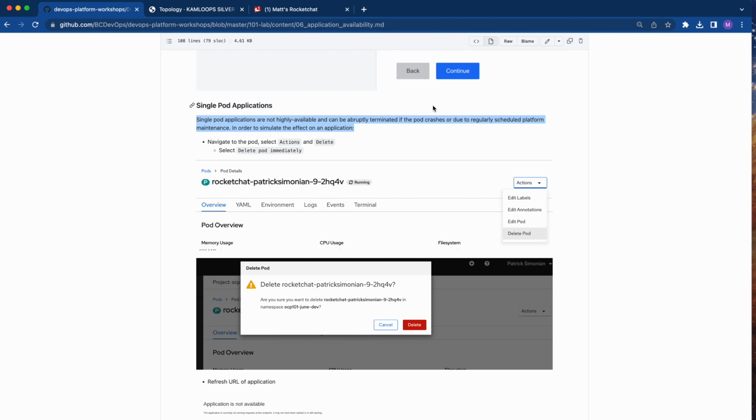Currently, our RocketChat application is just running on one pod, and this means it's not going to be highly available, and the application could be terminated abruptly if the pod crashes or if it needs to be terminated to perform maintenance on the cluster. So let's simulate what would happen if we lost the availability of that pod.